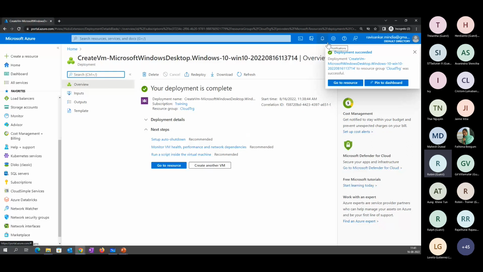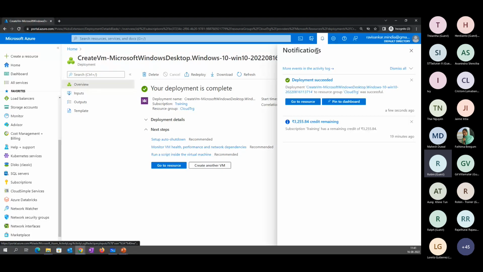Now, if you look here, the Windows VM has been completed. You may have seen in the notification area that you got an update saying, "Hey admin, the deployment has succeeded," and you can see some details about that VM. A Windows 10 VM has been created with a resource group, cloud does.